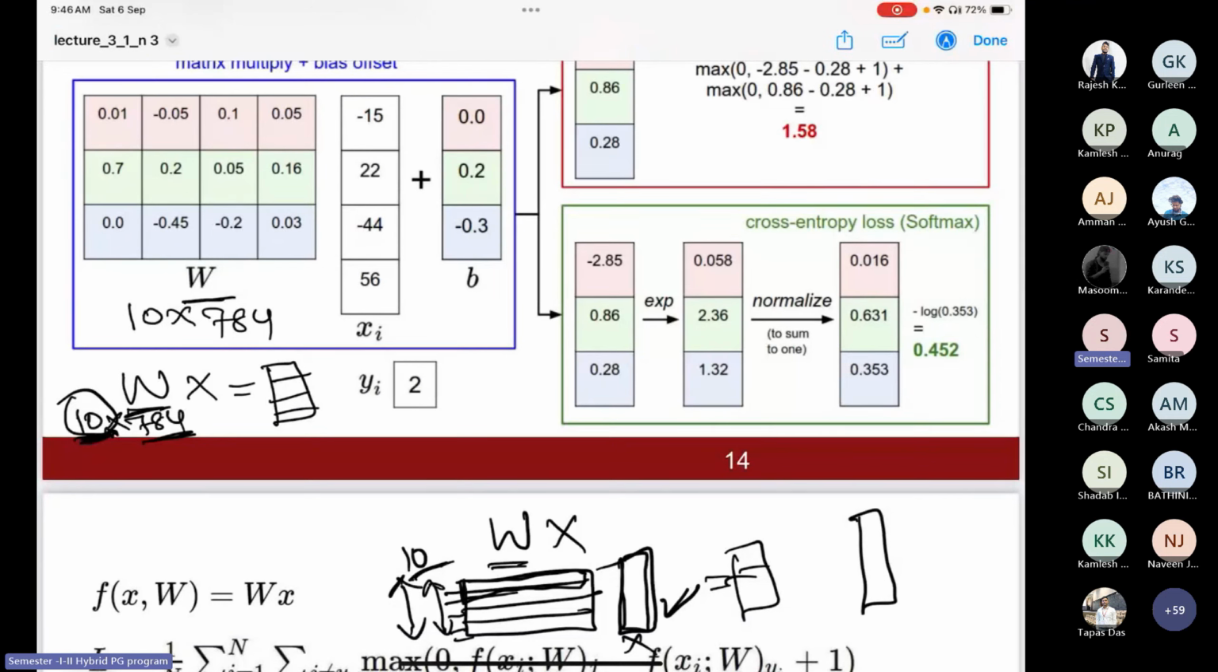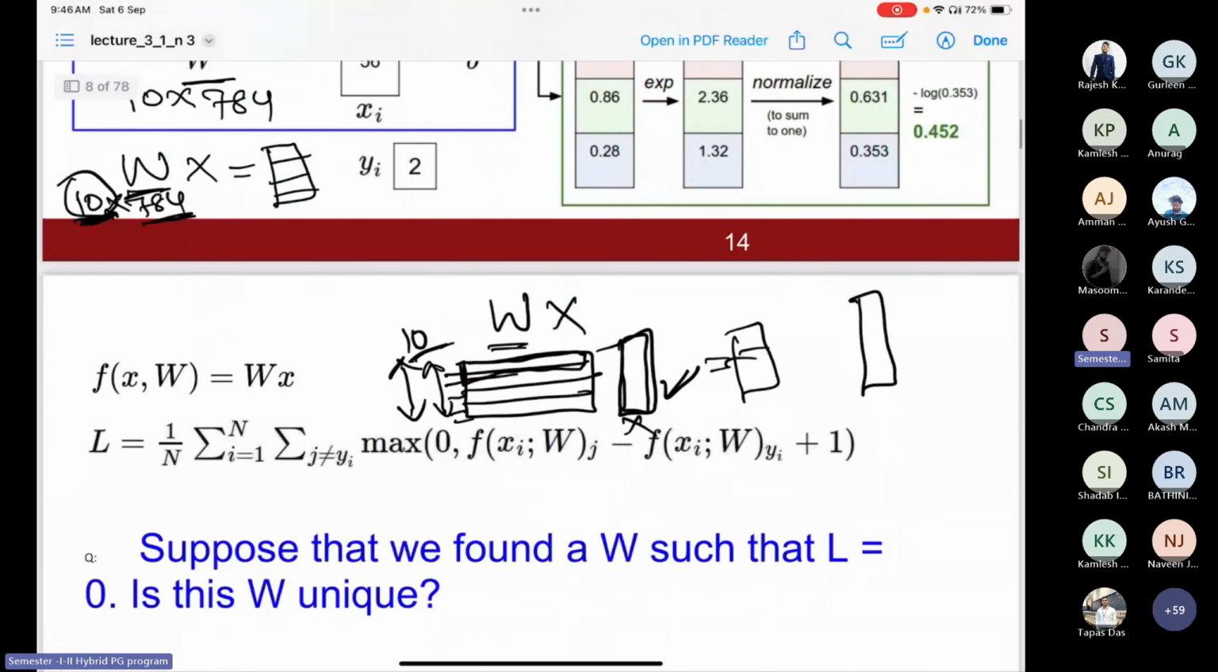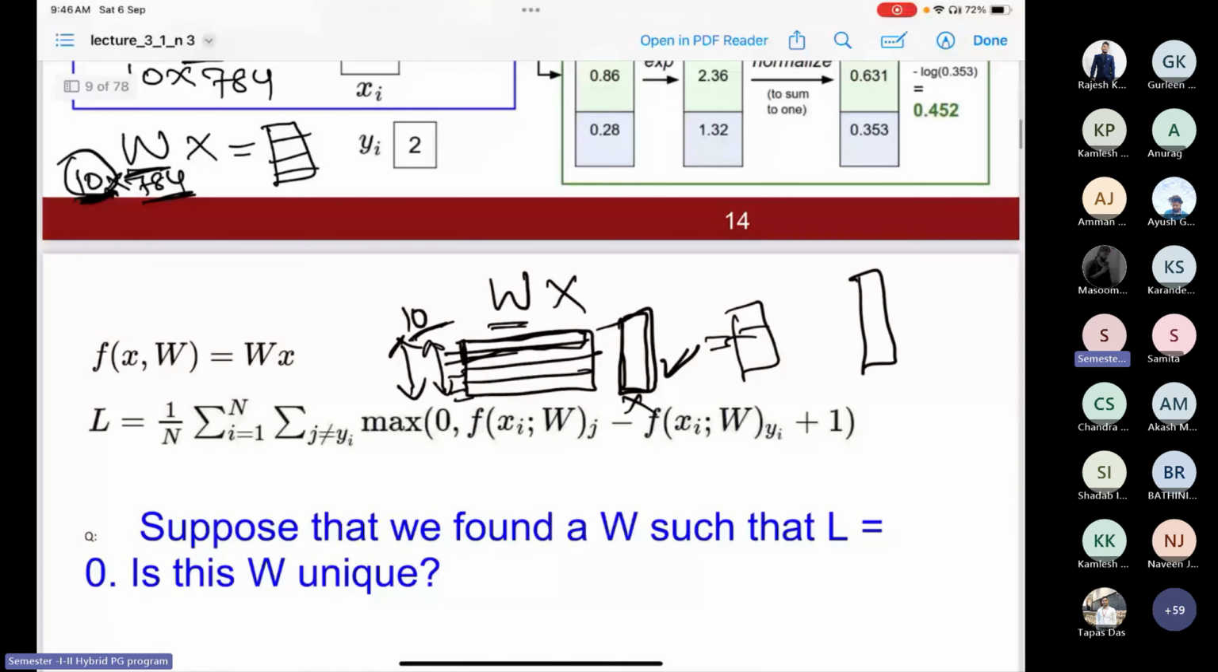Okay. So now let's go for the topic that is our regularization. So what will be the disadvantage of SVM? So why we need softmax?